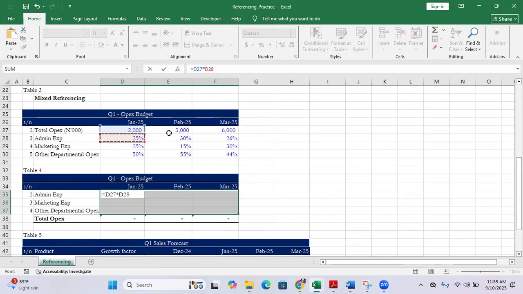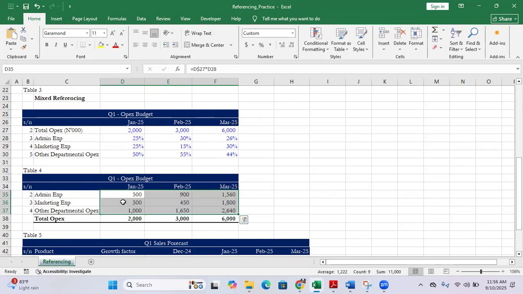Now, obviously, I'm going to be applying all of these percentages to the same total OPEX line. So it means that I have to fix this row 27. How do I do that? I'm going to type a $ sign before 27, and that's all I need to do, right? Because I've already highlighted the areas where I want all my formulas to apply, all I need to do is press Control and Enter, and that's all.